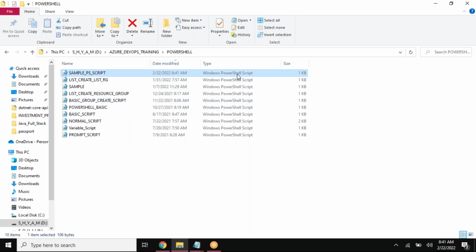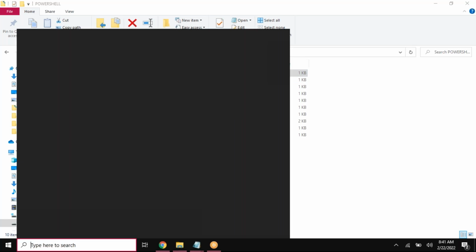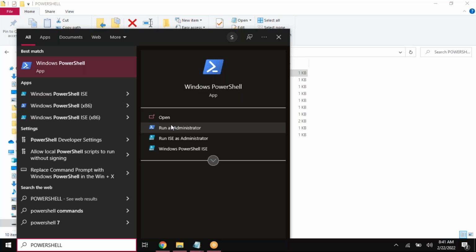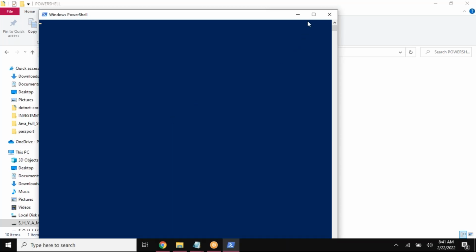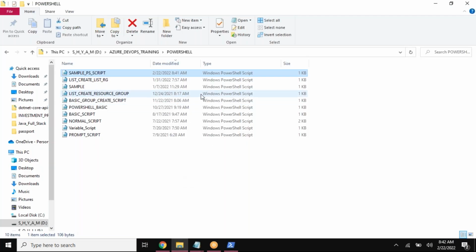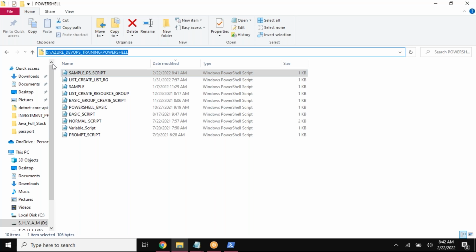It cannot run any scripts over there. Anyway, this is a PowerShell script. So to run a PowerShell script, you have to open your PowerShell application, which is available within your systems in here. Click on open. So this is your PowerShell, which has been pointed to the C drive in here. Currently, where is the script available? My script is available in my D drive, in DevOps training, and PowerShell. This is a folder where all my scripts are available.